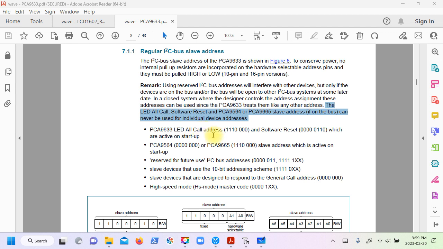So its address is going to be 1110000. Now I want you to keep in mind it says here the all call can never be used for individual device addresses. So this is used to reset or change all of your RGB controllers on one I2C bus.